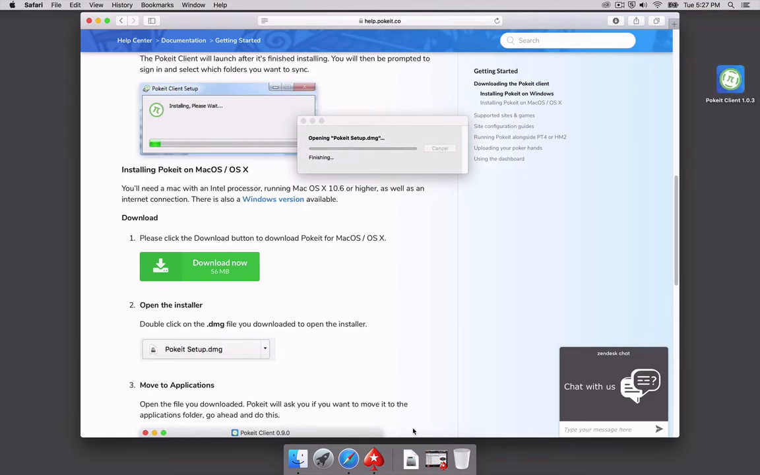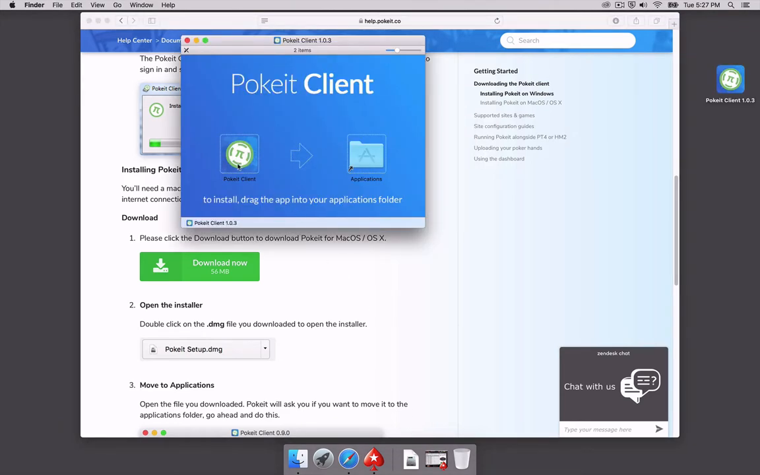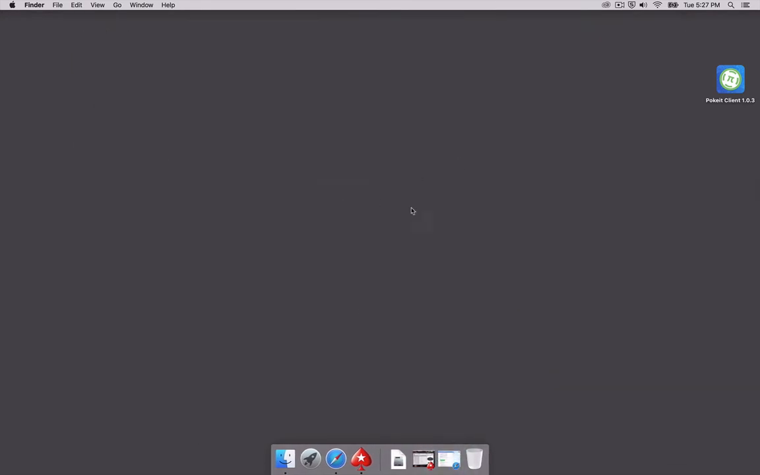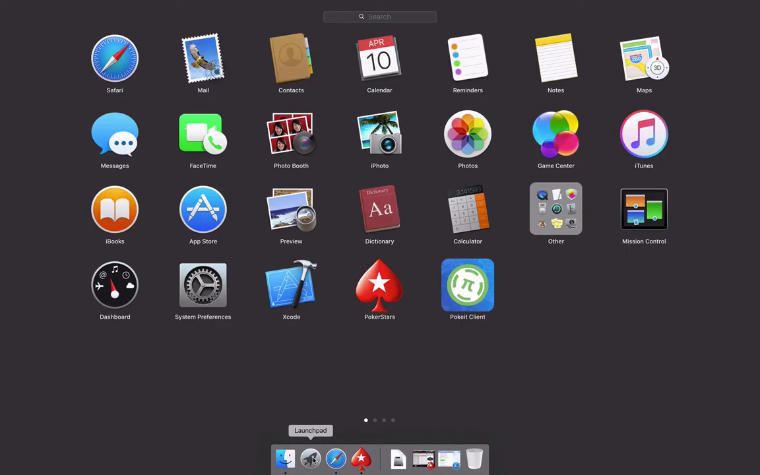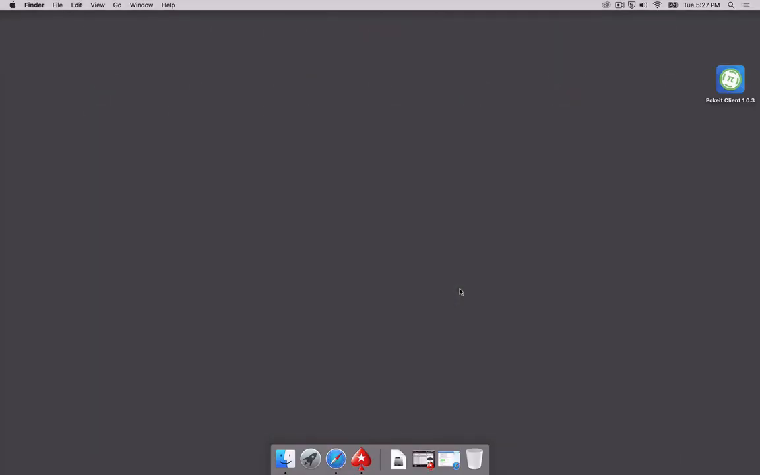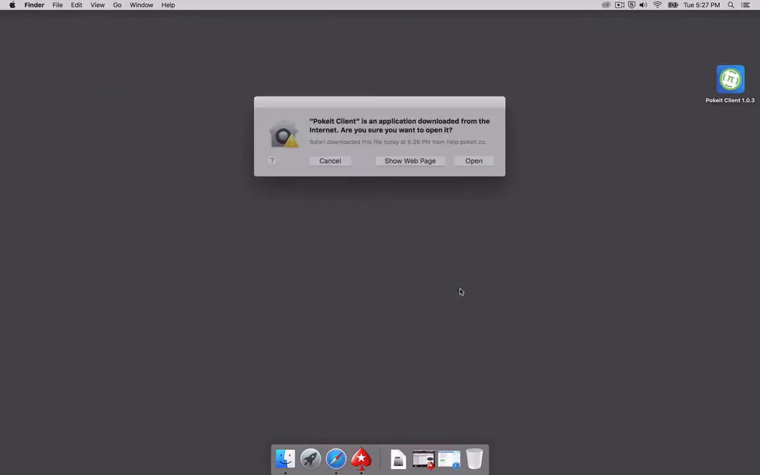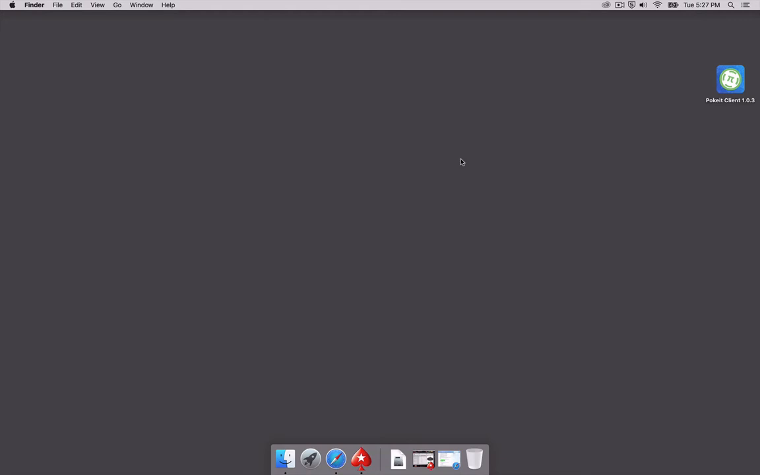And since we're on a Mac, I'm going to drag the application icon over into the applications folder here and let go. And that little sound meant that it finished installing, so you don't need that window or that one anymore. And you can launch the Pocket client either from the Launchpad here, or if you're in Finder, you have the applications list in there. But since I'm already in Launchpad, I'm just going to click that one and click open on that.